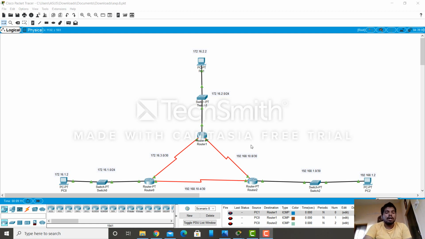Addressing table for R1: FastEthernet 0/0 IP address 172.16.1.1, with the default subnet mask. Serial interface 0/0/0 IP address 172.16.3.1, subnet mask 255.255.255.252, default gateway is NA. And serial 0/0/1.